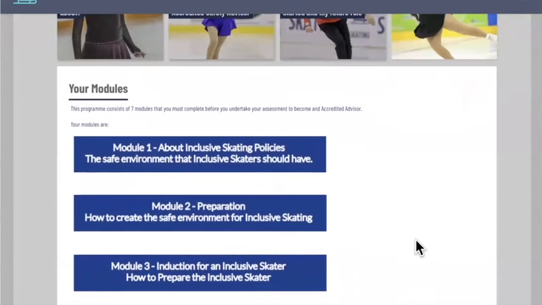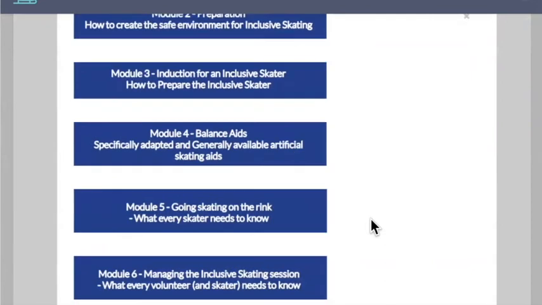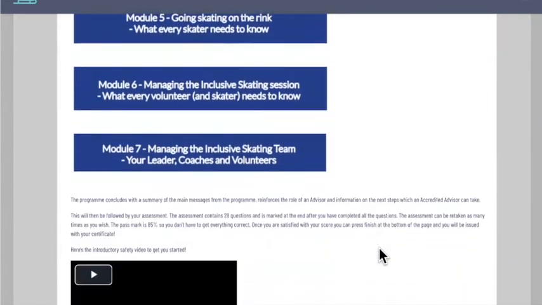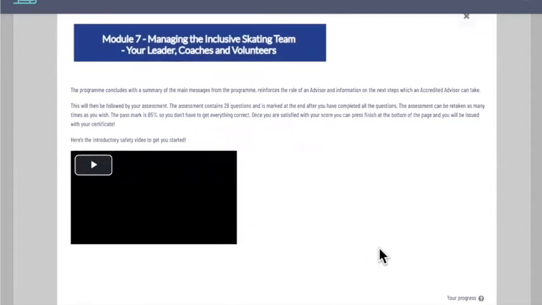So these are the modules: Module 1, 2, 3, 4, balance aids, 5, 6 and 7. This programme concludes with a summary of the main messages from the programme, will reinforce your role as an advisor, and gives information on the next steps which an accredited advisor can take. This will then be followed by your assessment, and the assessment contains 28 questions and is marked at the end after you've completed all the questions. The assessment can be retaken as many times as you wish, and the pass mark is 85%, so you don't have to get everything correct.